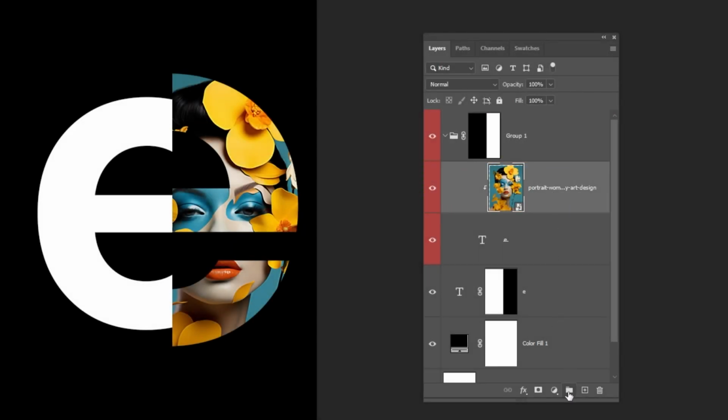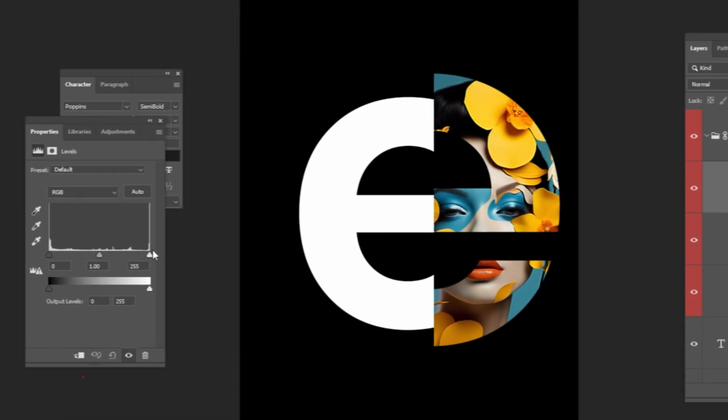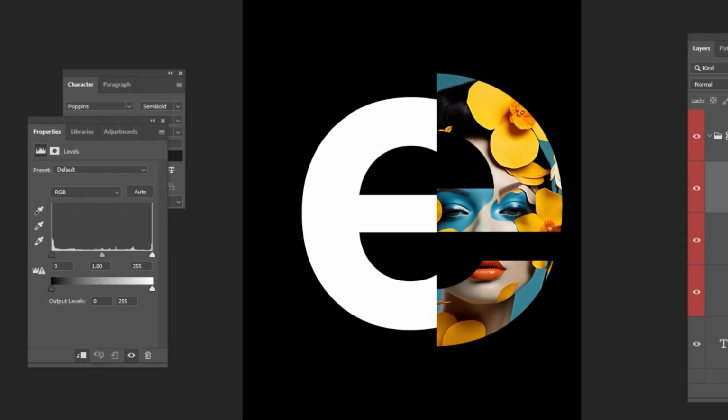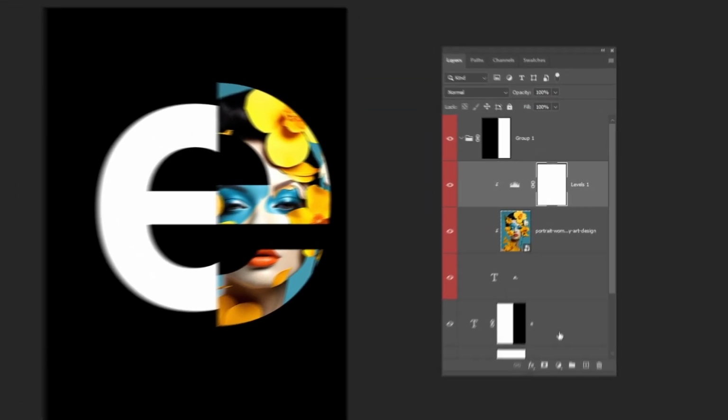Choose the image layer. Go to Adjustment Layer and choose Levels. Click on this icon to only affect the layer below it. Let's make the image brighter like this. Choose this layer.